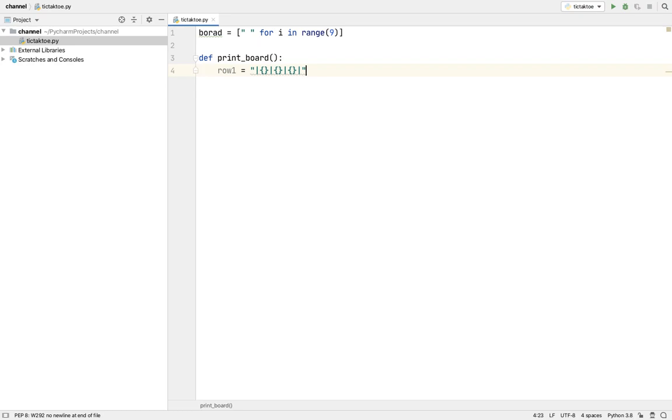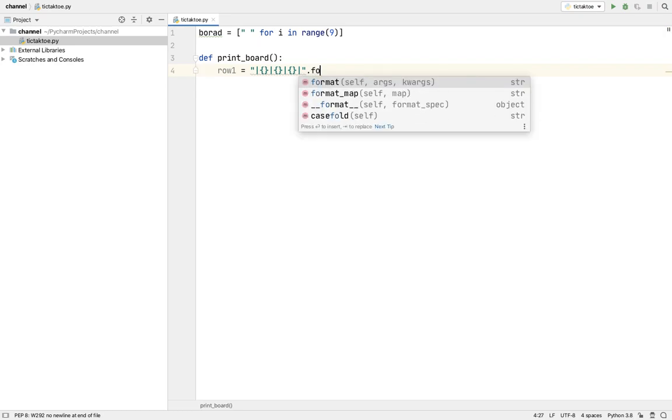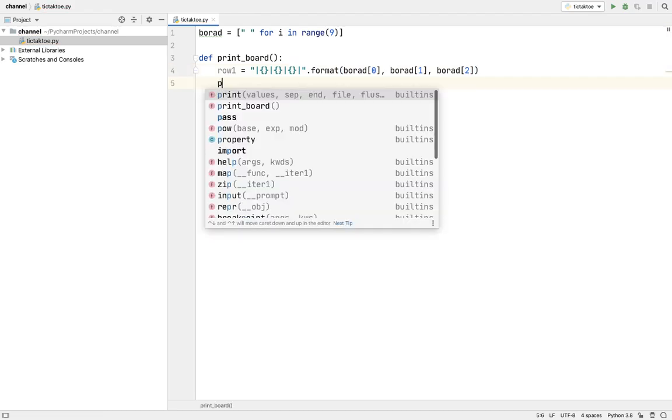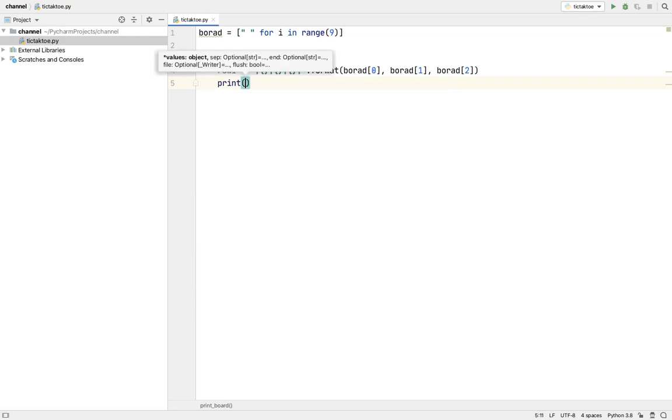So now you have to go with dot format, board 0, comma, board 1, then again comma, board 2. So then we'll just make it print row 1 to just test it out.